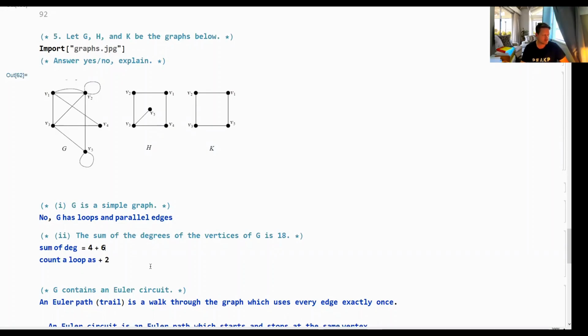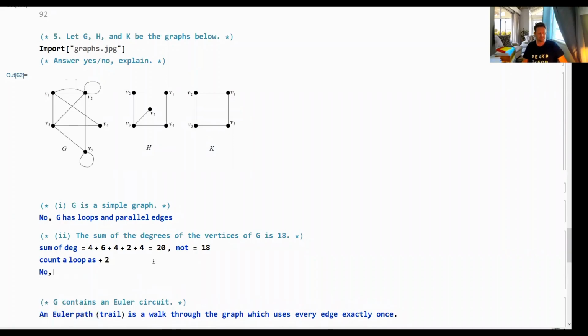Now let's have a look at V3. We've got 1, 2, 3, 4. So plus 4. And then V4 is plus 2. And then V5, 1, 2, 3, 4. Okay, and let's add these. So 4 and 6 is 10, plus 4 is 14, plus 2 is 16, plus 4 is 20, right? 20, not equal to 18. Okay, so the answer here is no. False.